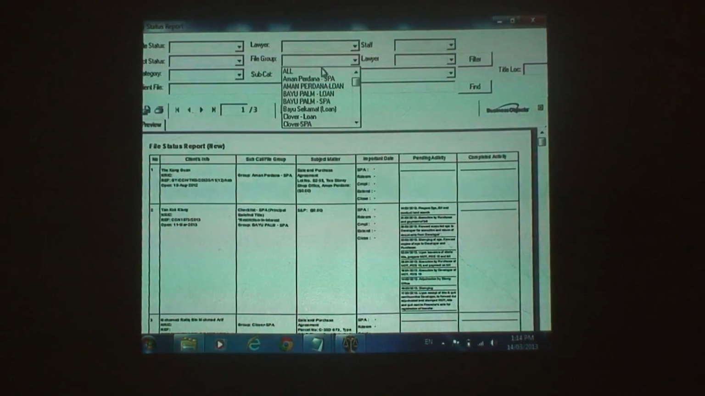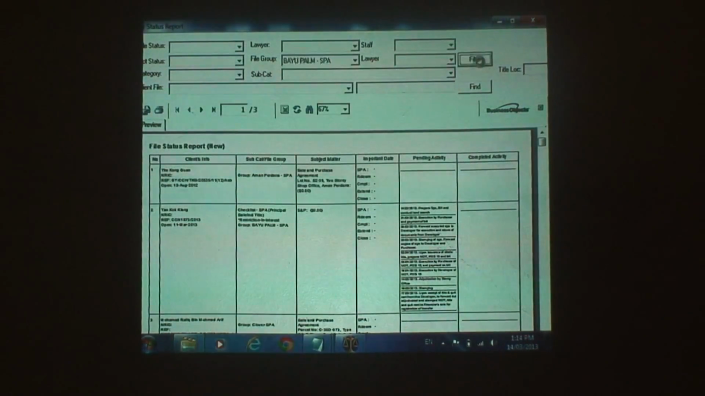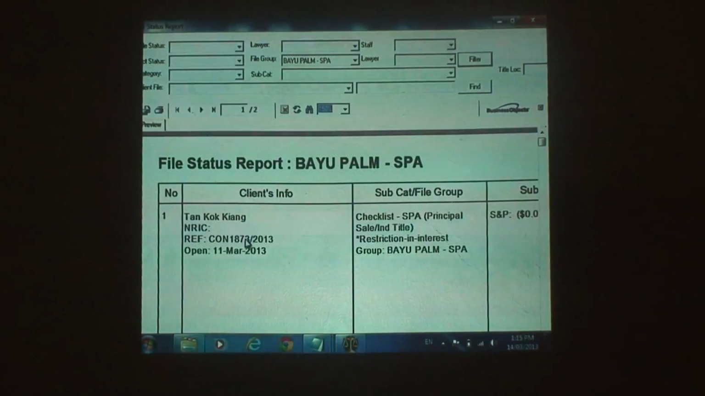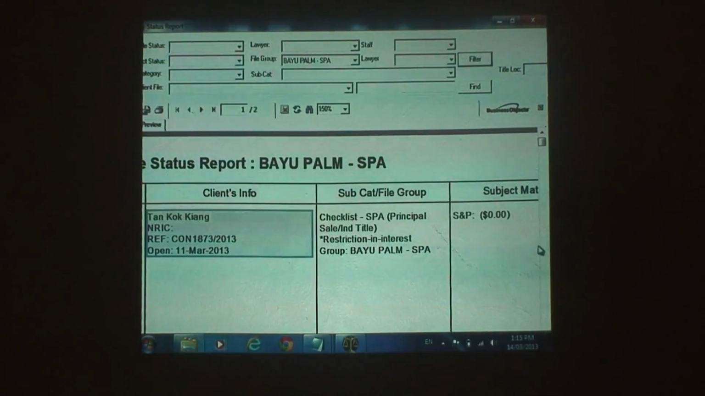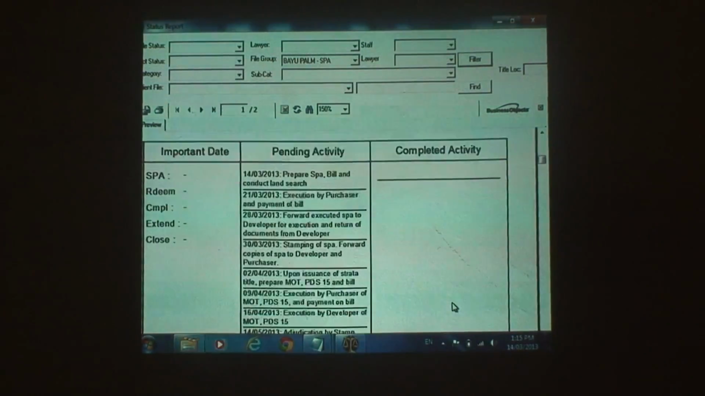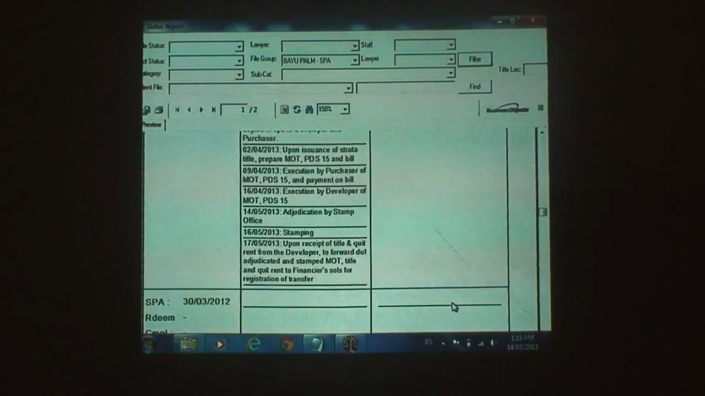So I'll filter for Bayou Palm SPA and just click the filter, and here actually shows two of them, and of course one of them will be the Tan Kok Kiang files. Okay, so this is how we show the status report.